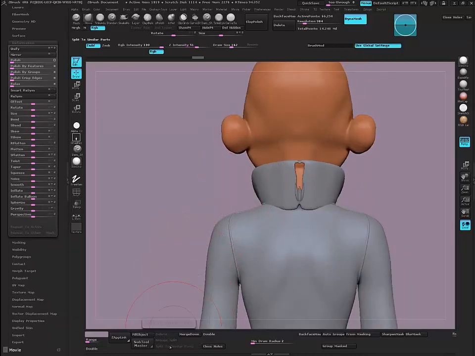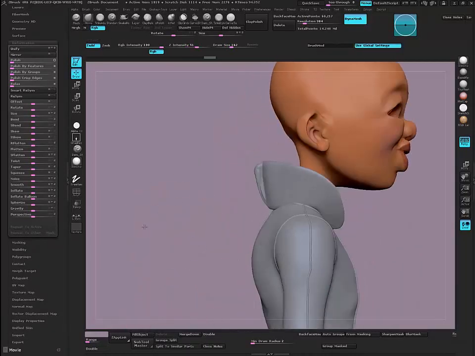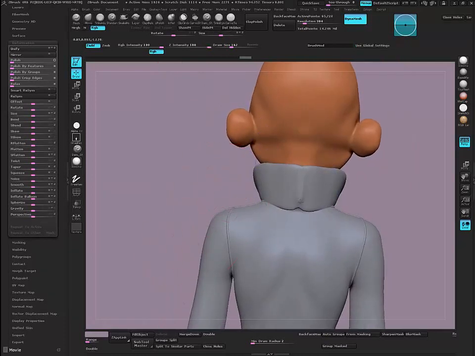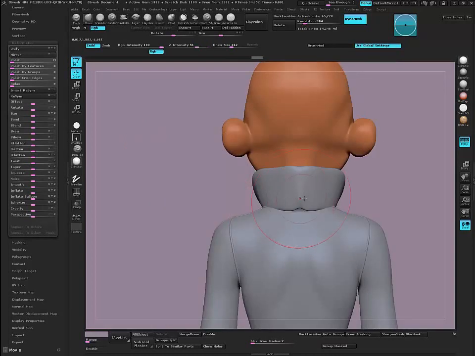Just do a close hole. There we go. Okay. Delete hidden, close hole. There we go. And then just smooth it out. Perfect. Okay. So I just hold shift down, smooth it out. And now I'm going to drag everything into place. We had a nice start for our collar.